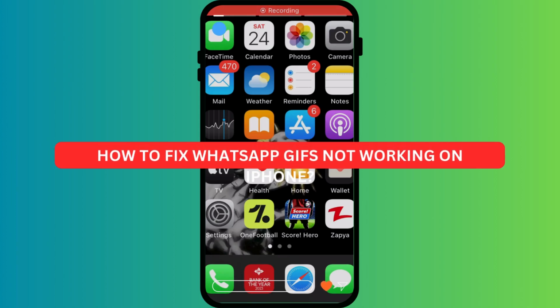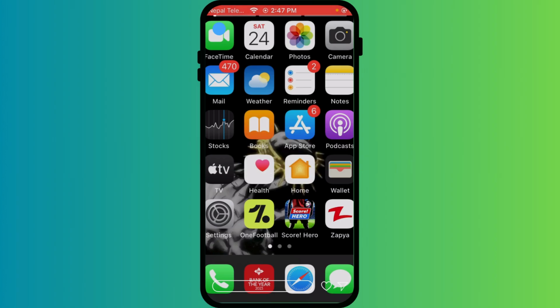How to fix WhatsApp GIF not working on iPhone. Trying to send or view a GIF on WhatsApp but nothing shows up. Let's fix this in just a few steps.